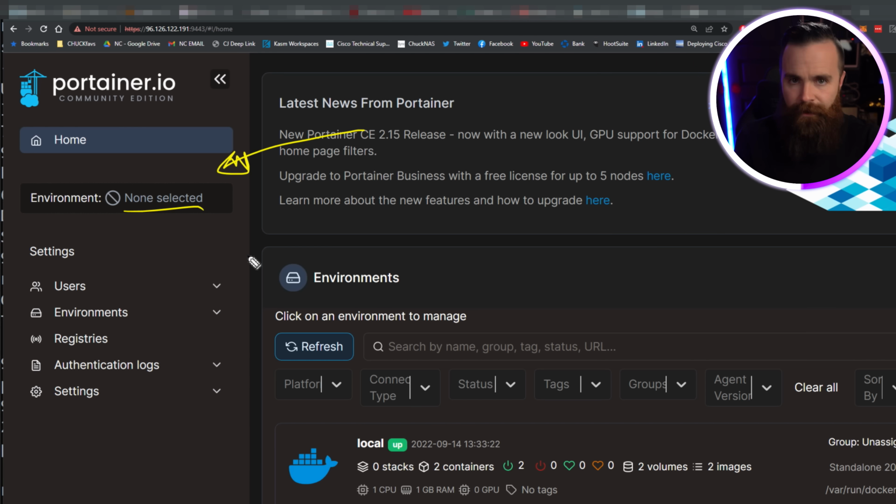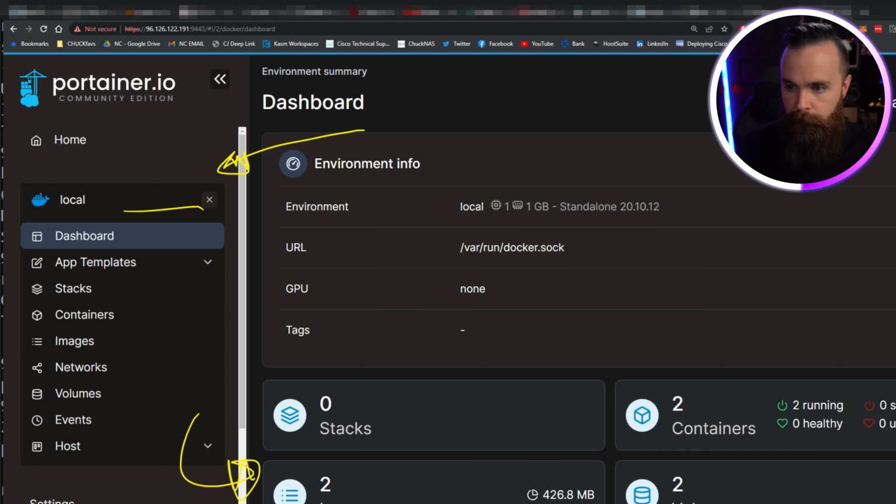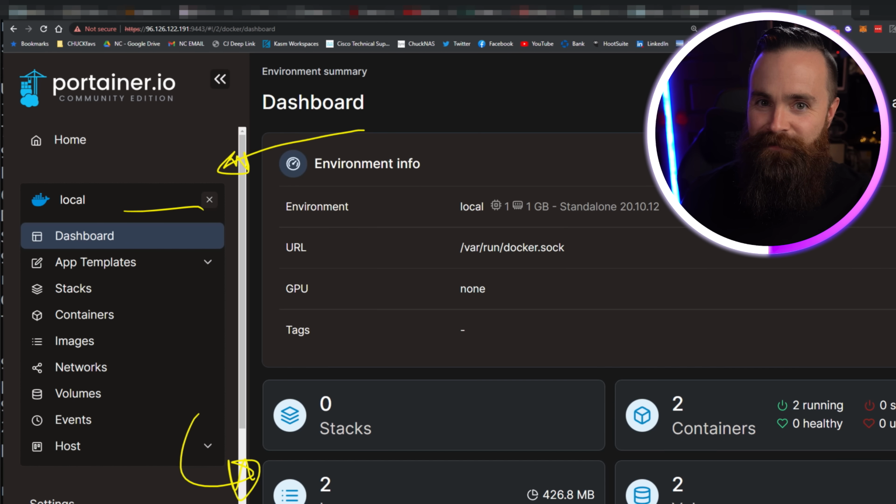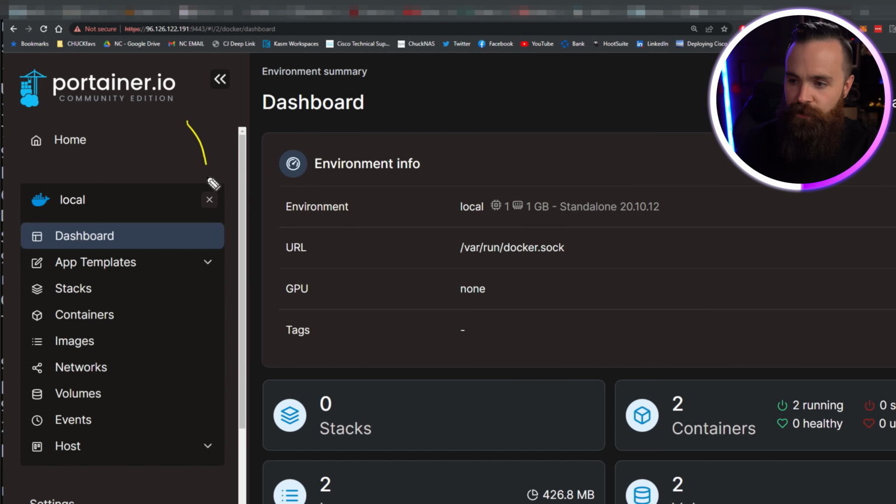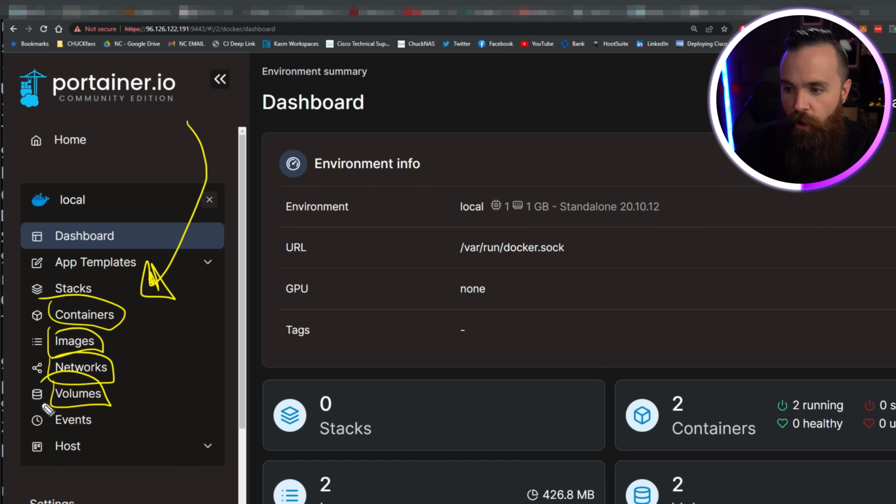But here, real quick, notice, the environment is giving us a scary message. None selected. That's because we don't have one selected. Let's go and select our local guy right here. This is our local machine where Portainer is running. Bam. Whoa. Did you see that? We just got a ton of cool new options on the side here. Things you might recognize like containers, images, networks, volumes. And not only that, we got a pretty little dashboard right here.